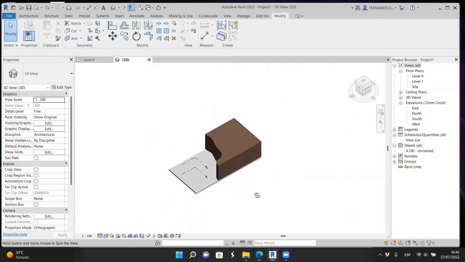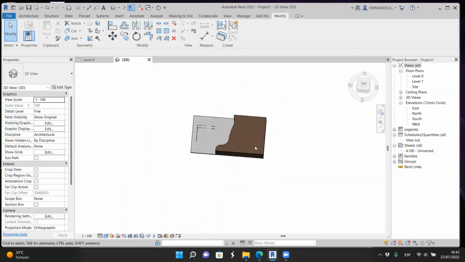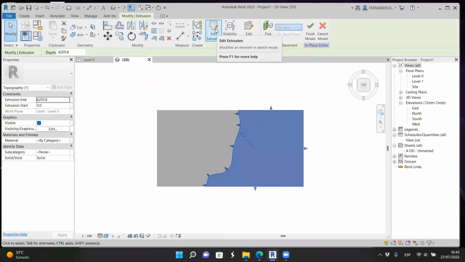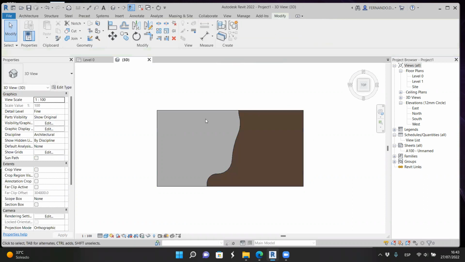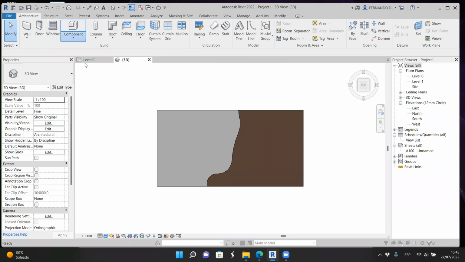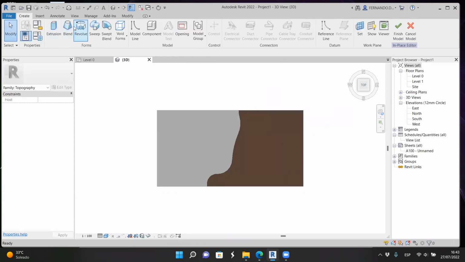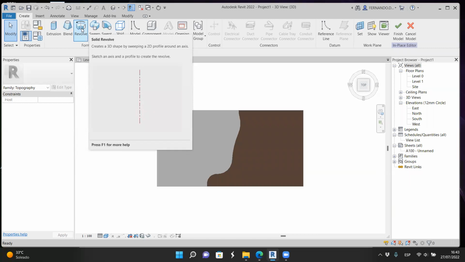Finish model. Remember that we can edit this by selecting it, edit in place, then we have to select it again, and then we have to edit the extrusion. Cancel. For example, if I want to do something different now, I'm going to use an architecture component model in place, topography again, but I'm going to use other options. Let's do this revolve, a solid revolve. If we keep the mouse there, we see that we have a shape, and then we do this. So we can sketch a shape, and then we rotate this around the axis, and we have this. Okay, so let's do something like that.